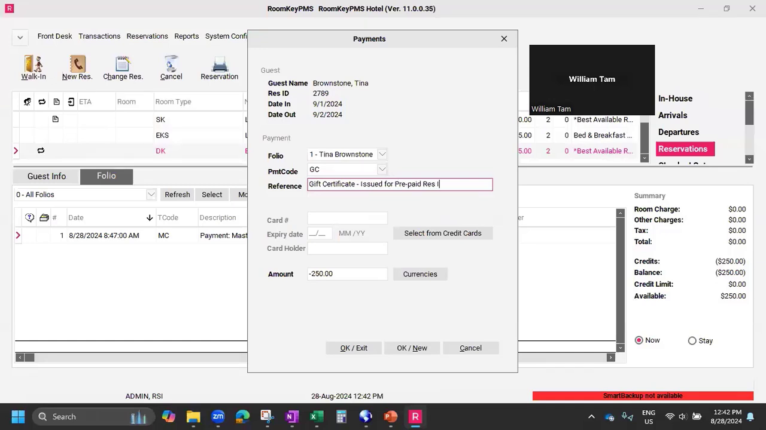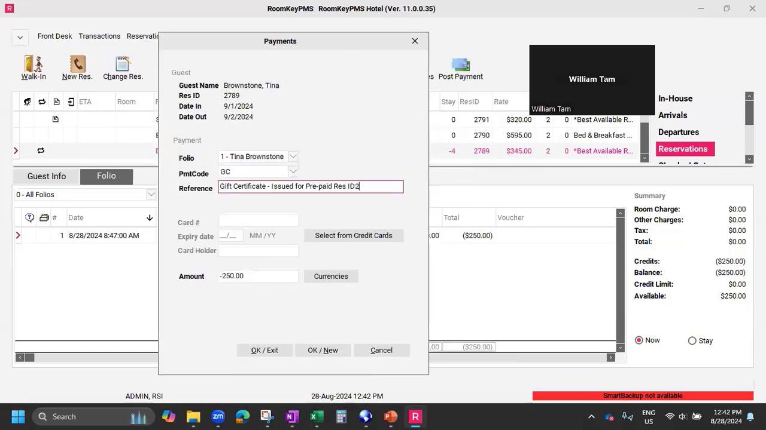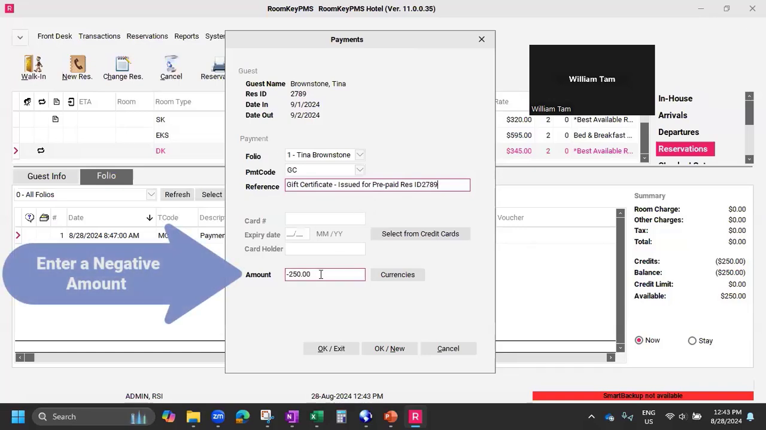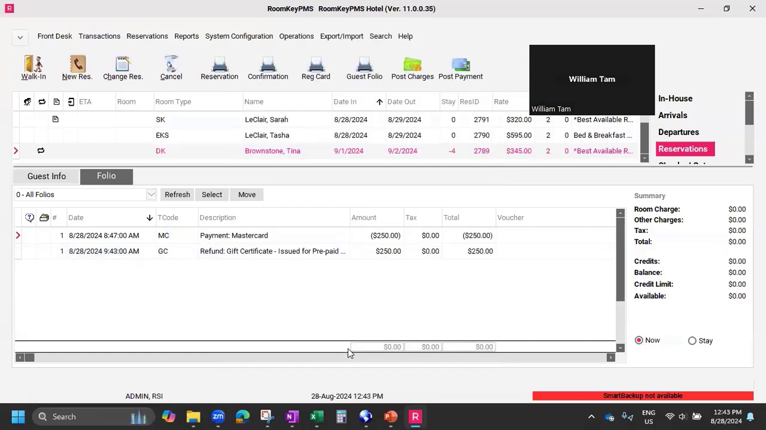And I'm also going to note the res ID here. So this is res ID 2789. Again, that's just helpful for the accounting team because they will see these reference fields as part of their reporting. Now you'll notice that the amount is already recorded as a negative amount when we're issuing from the guest folio itself. So you click OK, Exit. So we've issued that for this prepaid reservation, and I can go ahead and cancel this reservation.